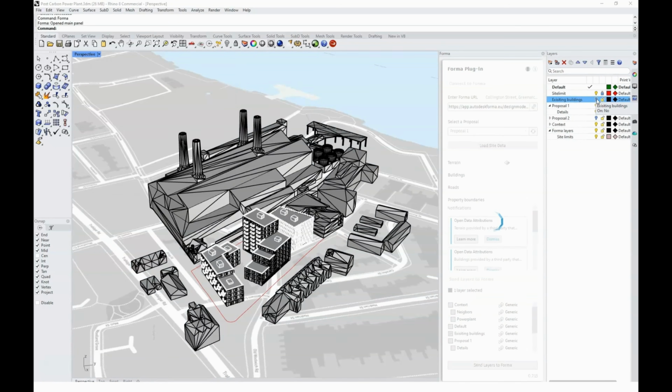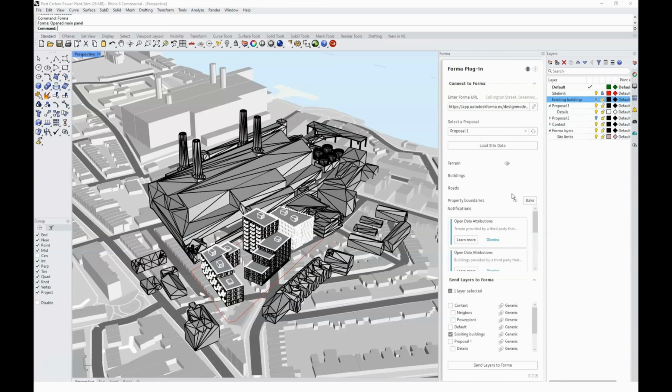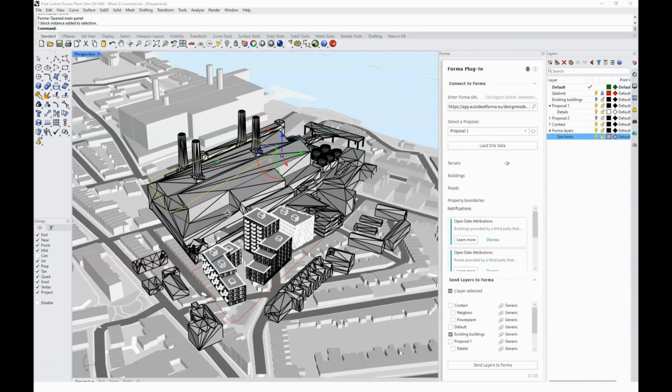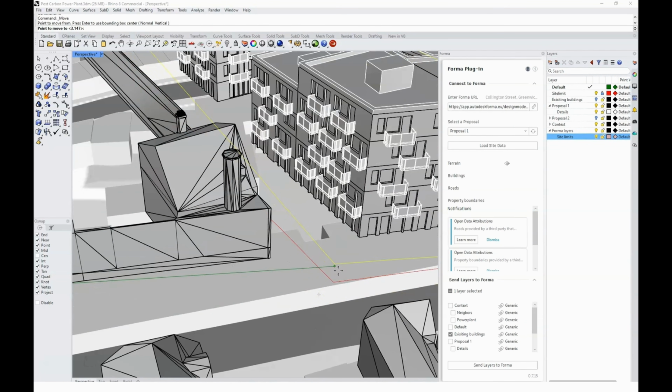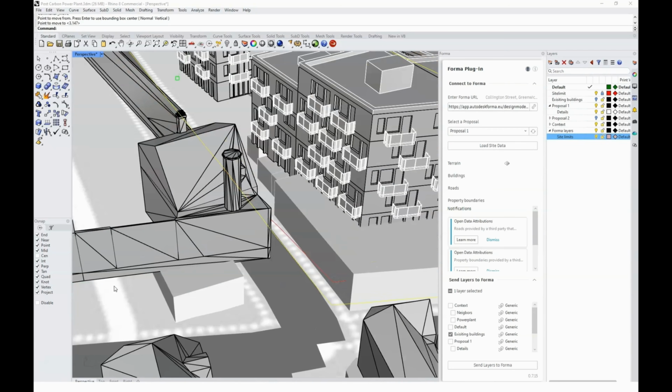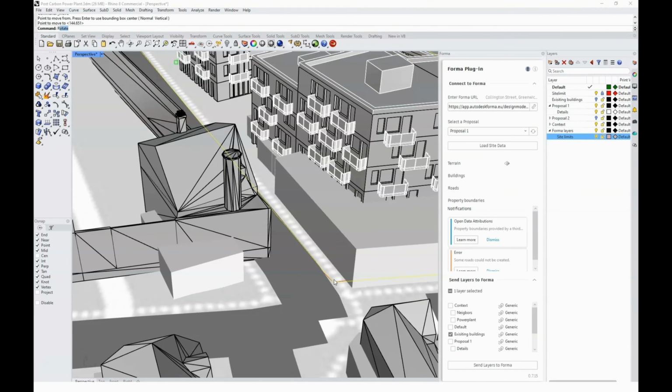There we go. I'm going to select the Forma layer site limit, and you see that it doesn't line up currently. So I'm going to just use normal move and rotate commands so that it matches my site limit in the Rhino file. And once it does, we can use it to send information back and forth in the correct placement.